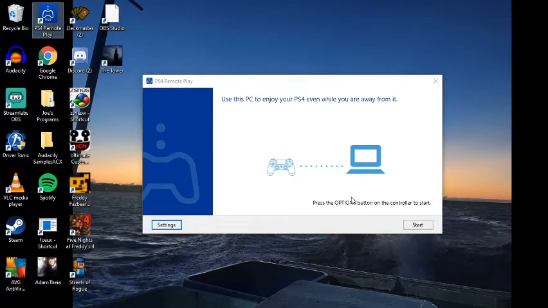You might not see this message. This is after my controller's plugged in. You're gonna have to have a controller plugged into your computer with USB. I think you can do Bluetooth too, but I'm not 100% sure on that. But for this, I'm just going to do the USB method.